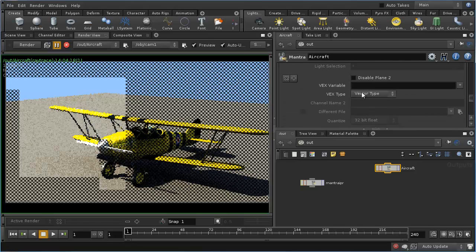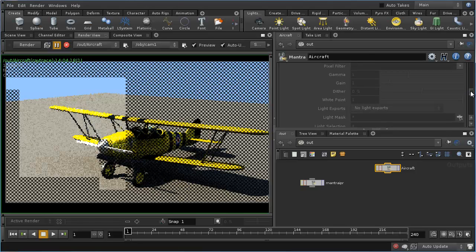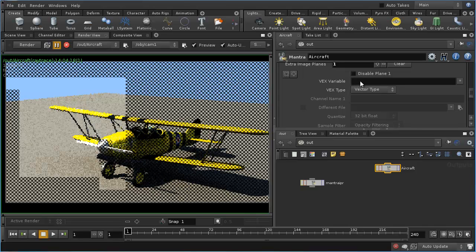these new parameters, and they'll start by saying a vex variable. And what they mean by this vex variable is what layer of the render, what channel, do you want to be exported for this image plane, for this buffer.